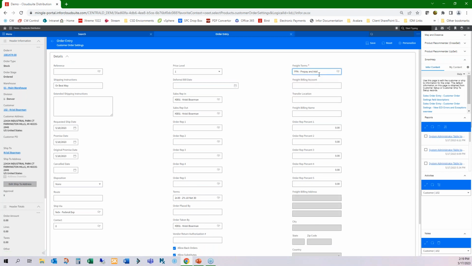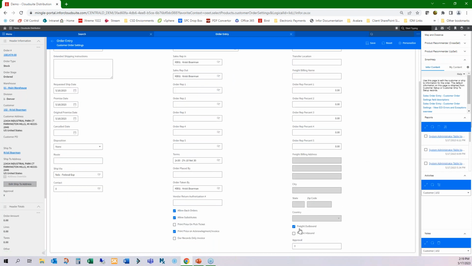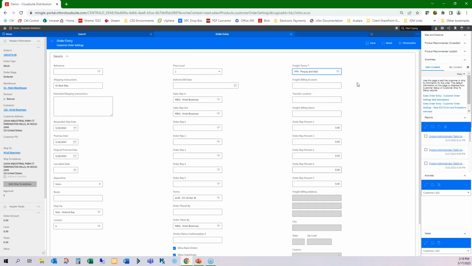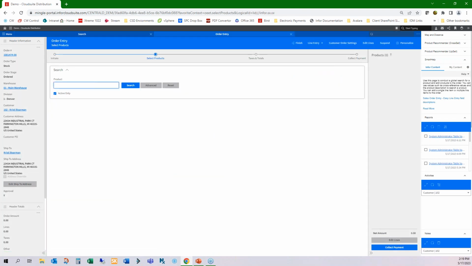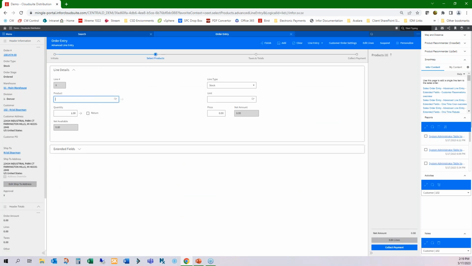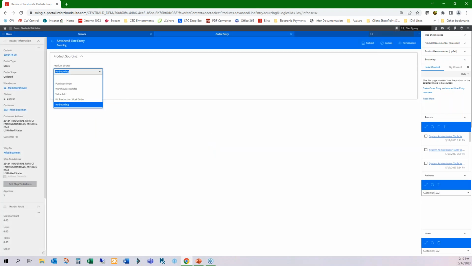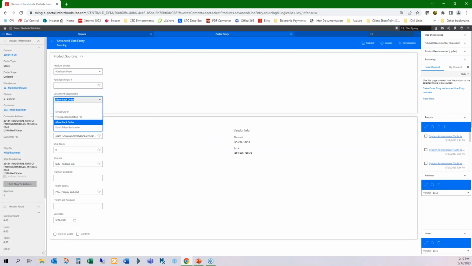But I'm going to flip this back to prepay and add, and then you can see my freight outbound here is checked. So I'll go ahead and choose save. And back on out. Okay, so now I'm to where I am going to enter my product on the line. Toggle over to advanced mode and put my product on. And I will click the sourcing button and make this a direct purchase order. So I am shipping this directly from my vendor to my customer.